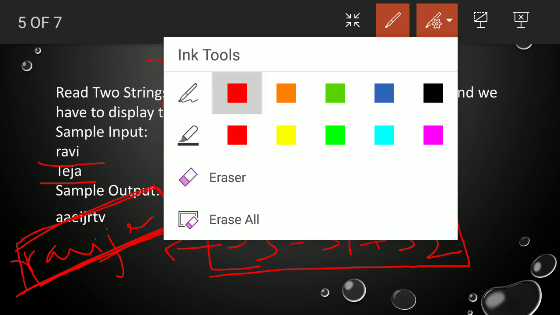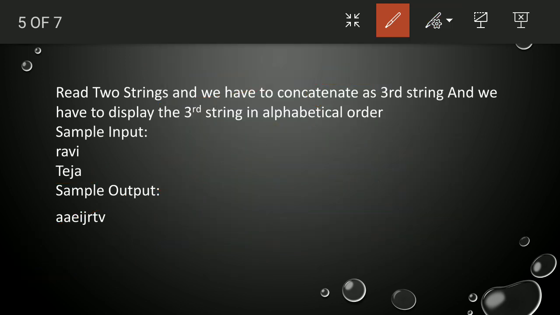But here we want the third string after concatenation, and we have to display it in alphabetic order. Already I told you how to display the characters in alphabetic order. Like, if we give Alpana, I want to display it as A, L, P, A, N, A, N. So we want to display in alphabetic order. How will we do it?